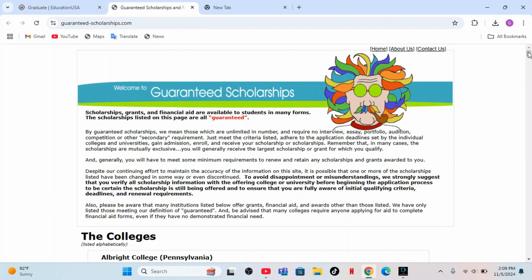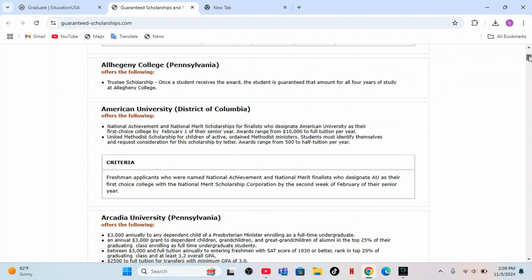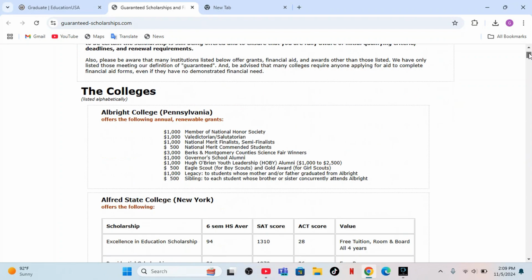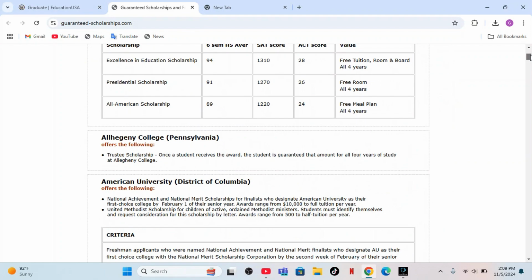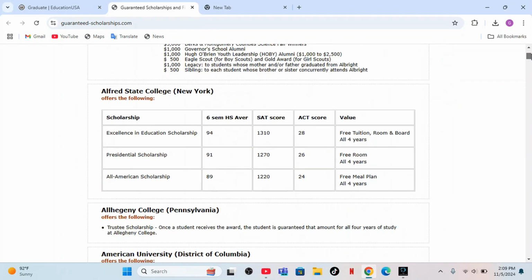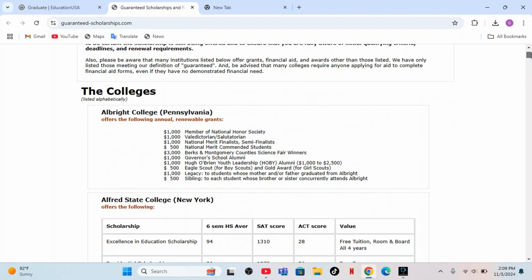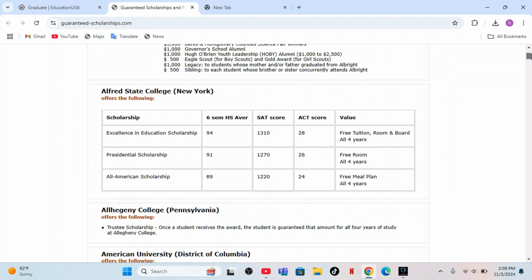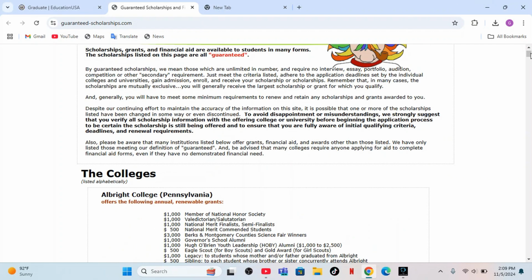And these are the schools. Let's go down and see. These are the schools that are offering these scholarships. So not all these scholarships are for international students. You really have to go through it. Some of them are for those in the US. So like this one, legacy, to students whose mother or father graduated from Albright. It could be that an international student could have a parent like that, but mostly it's for those who are already there. So let's just go down and see.